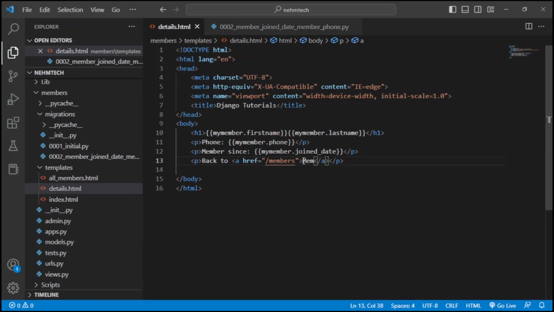So back to members, and then close that. Remember the goodness with Visual Studio Code, it closes the HTML tags for you. You don't have to do those steps. So guys, now let's add links in the all members template.